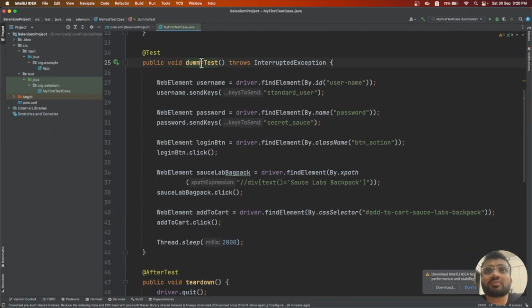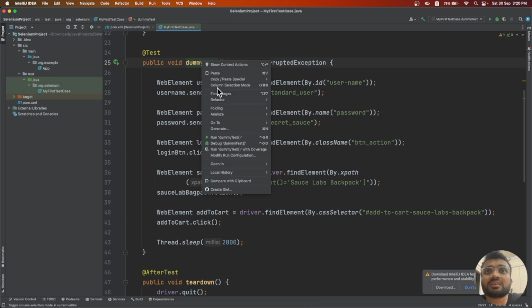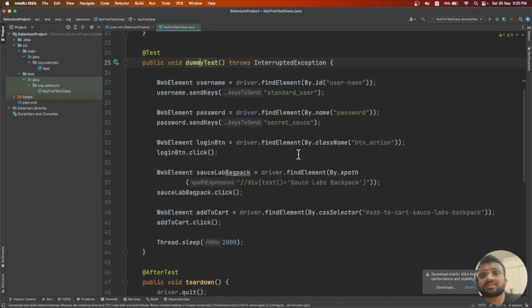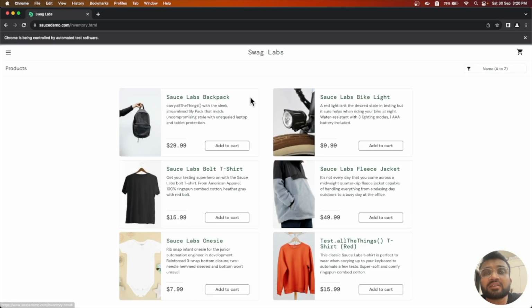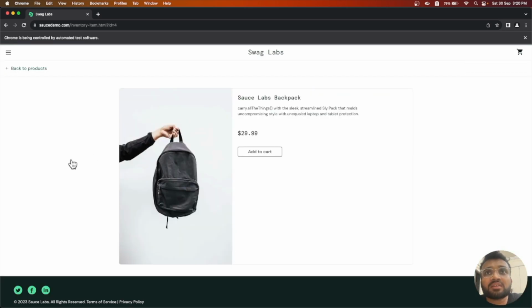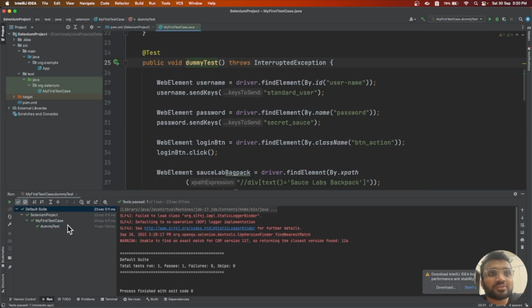Okay, so what I have to do is right click and click on run dummy test. So it has opened the browser, it has gone to Sauce Labs demo. You can see, right, Chrome is being controlled by automated test software. It has entered username, password, clicked on login, now Sauce Labs backpack and add to cart. You can see, right? So you can see the test has passed. Tests run 1, passes 1. So this is basically the different ways in which we can figure out the elements.